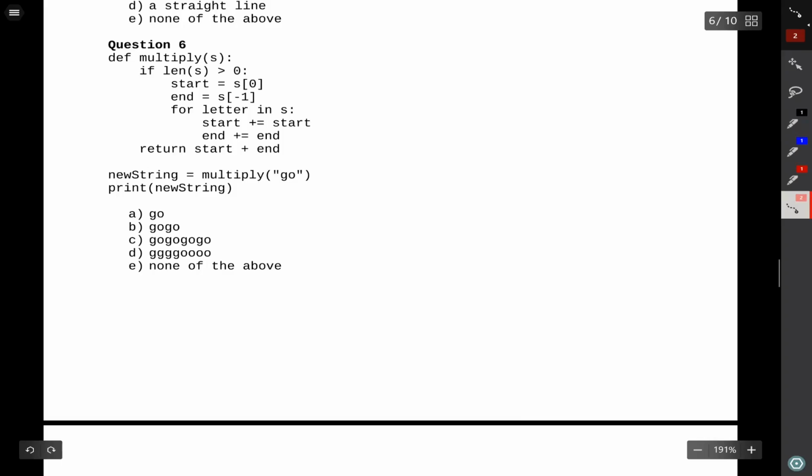Question 6 is the first question where we have a method. Over here, we initialize the method multiply, and it takes one parameter, the parameter s. We can skip what's inside the method for now, but we could just look at this last line and take note of that. This method returns something. So we have a method multiply, which takes one parameter s and which returns a value.